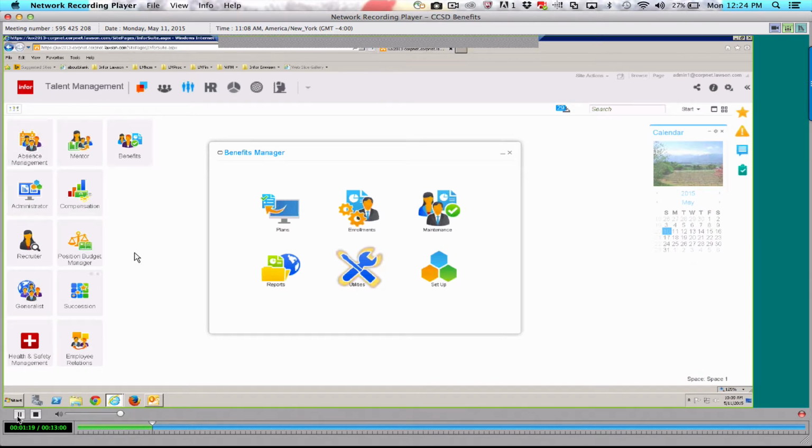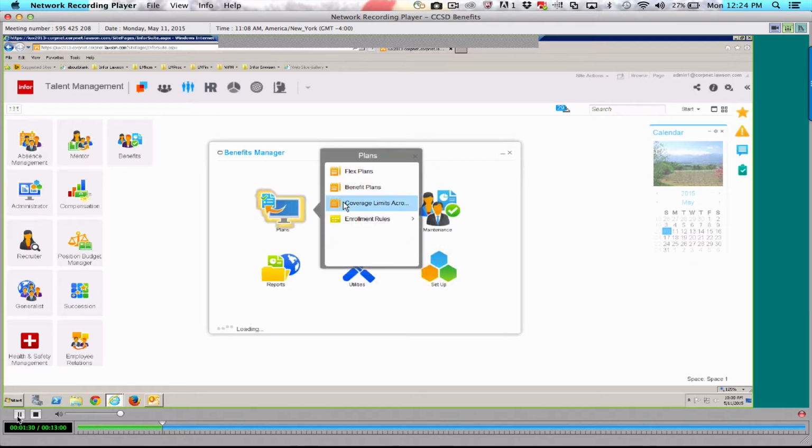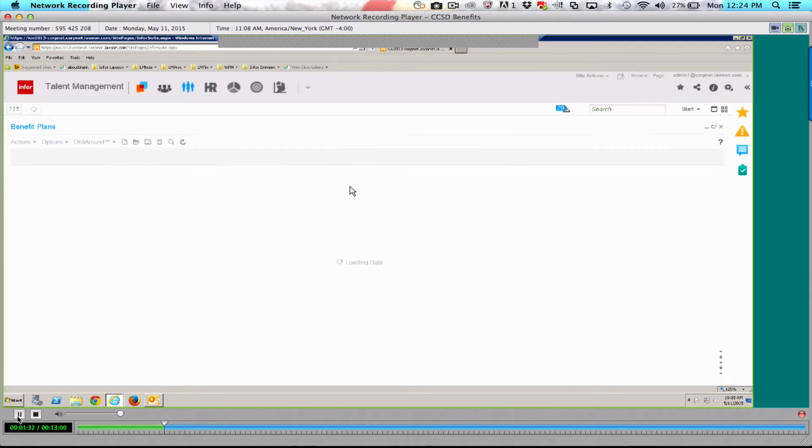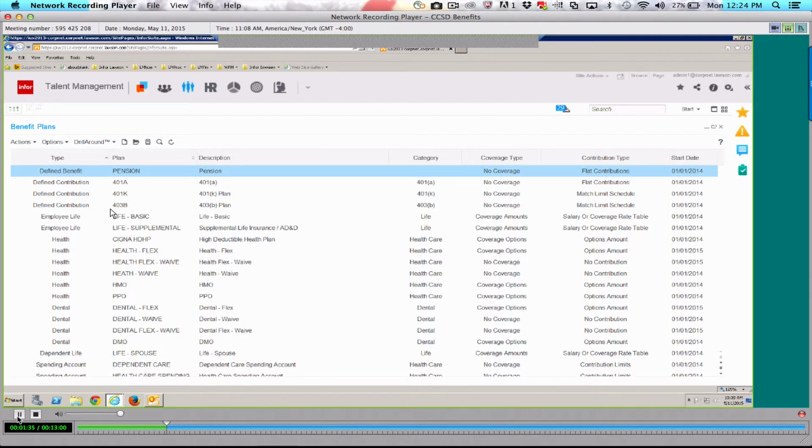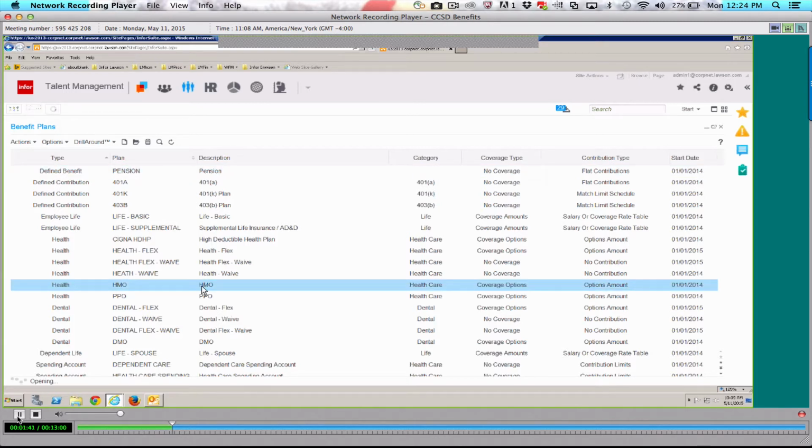So as the benefit administrator, this is a secured role, and you can have deeper security so that different benefit administrators are managing different segments of your employee population. This is where you have the power to go in and actually define your benefit plans. So these are all the various plans that I've established within my data set, and I'm just going to use my health insurance as an example.